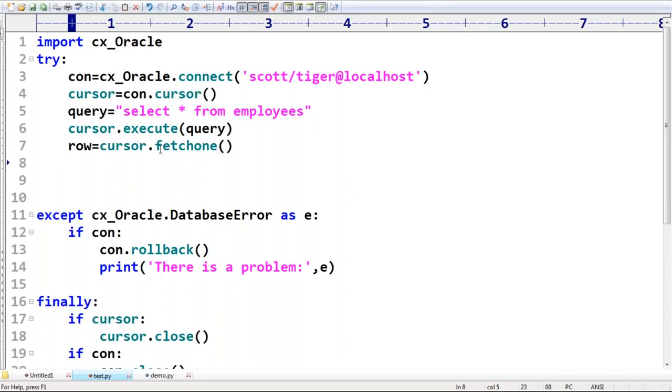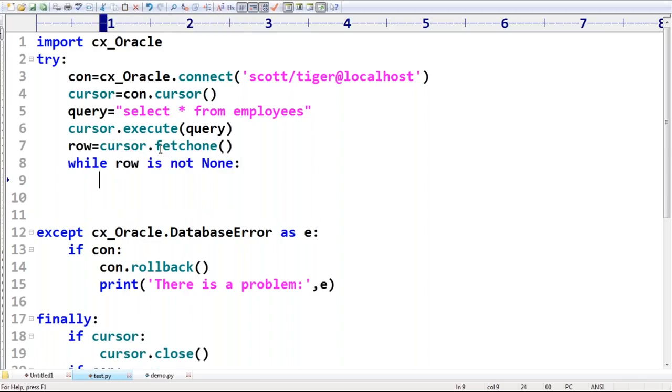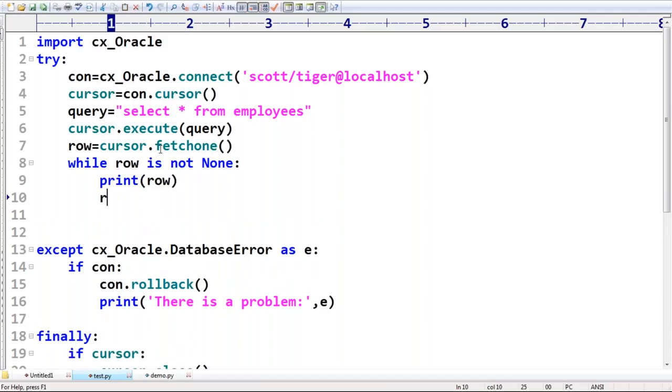While row is not None, then automatically keep on printing that row. Keep on printing that row like this, right? While row is not None. You can even take not equal to, no problem at all. While row is not None, print of row, and then row is equal to cursor.fetchone. Cursor.fetchone like this, right?